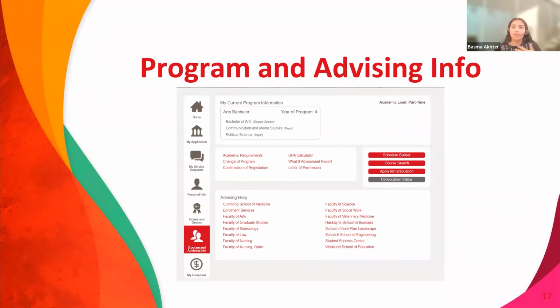Change of program, if you're interested in changing your major, you can use this change of program link here and it will take you through the steps that you need to do. My advice would be if you're interested in changing your program, always have a conversation with your current faculty as well as the faculty that you eventually want to transfer into before you're putting in this application to change your program. I will show you the step-by-step for the confirmation of registration letter that we have, but let's take a look at the other links here first.